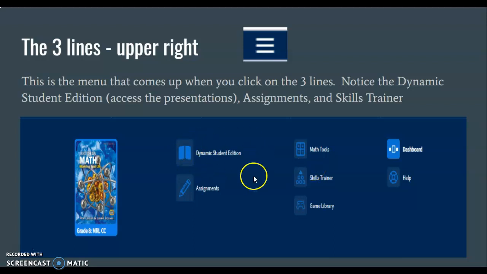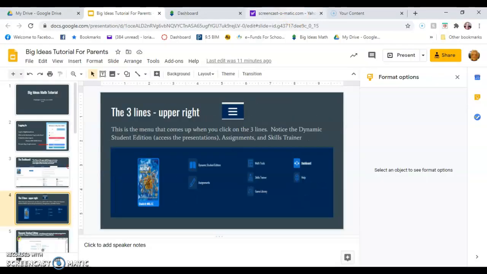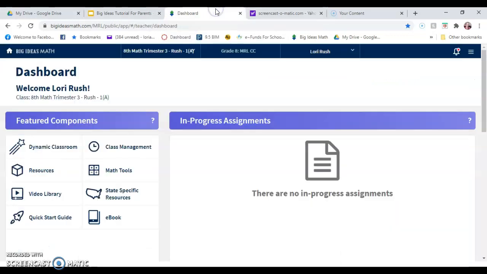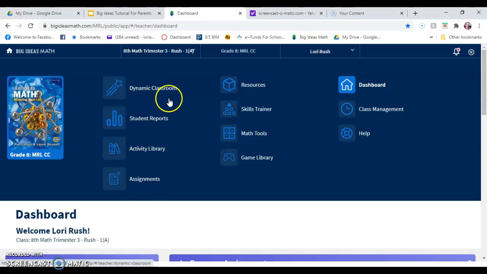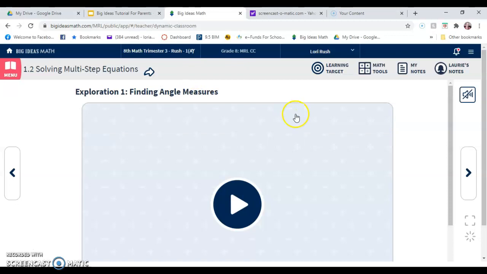So we're going to start with a Dynamic Student Edition. I'm going to get out of this and show you mine. It's a little more interactive. So I'm clicking on the 3 lines in the upper right-hand corner. Mine is called the Dynamic Classroom, but yours is the Dynamic Student Edition. They're much the same. So when you click on that, it is going to bring you up to the last section that you had open. Notice in the upper left, this is section 1-2, solving multi-step equations.